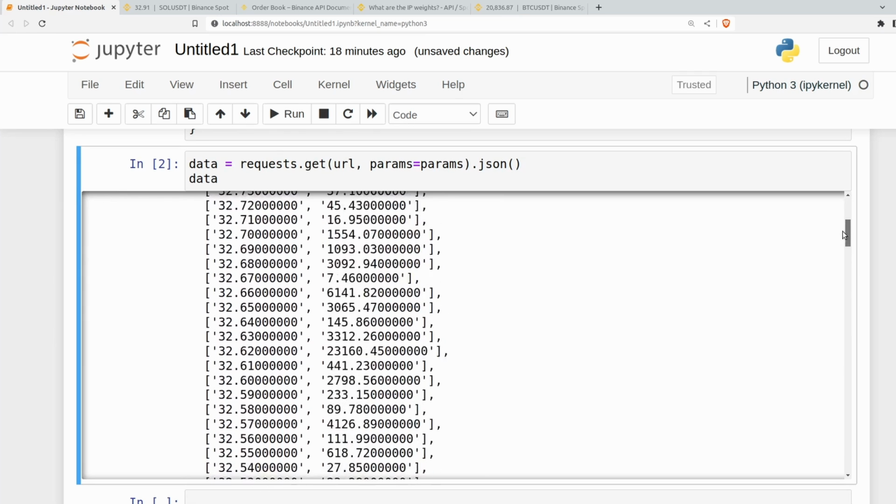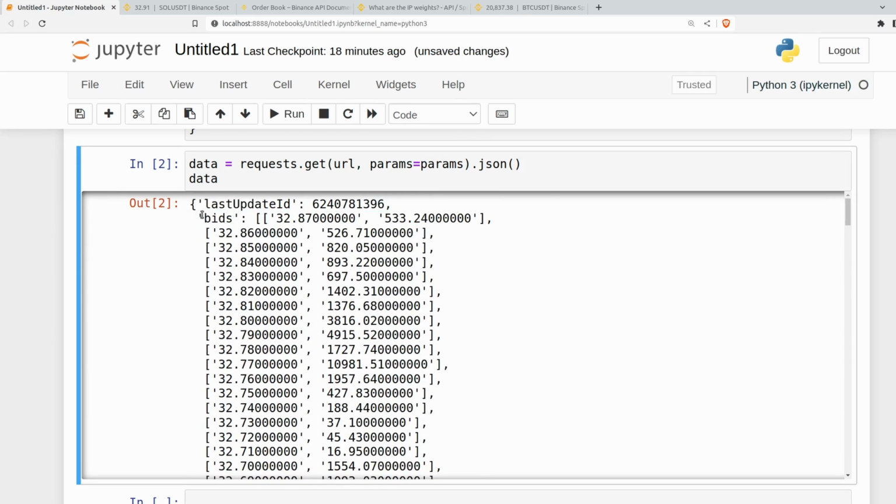So basically, we have the bids key here, and the value for that is a list of lists. And inside each one of these lists, the first entry here is the price level, and the second entry is the quantity available at that level. So at this price here, there is 533.24 Solana available, or since this is on the bid side, there is 533.24 Solana ready to buy if the price would fall to that price.